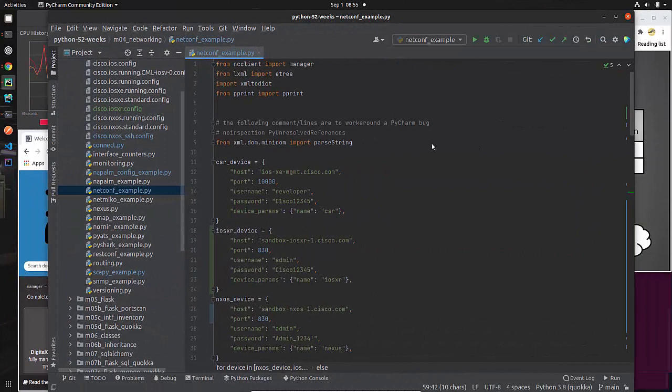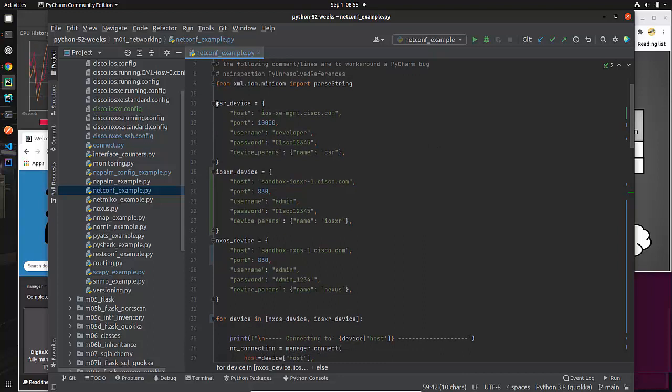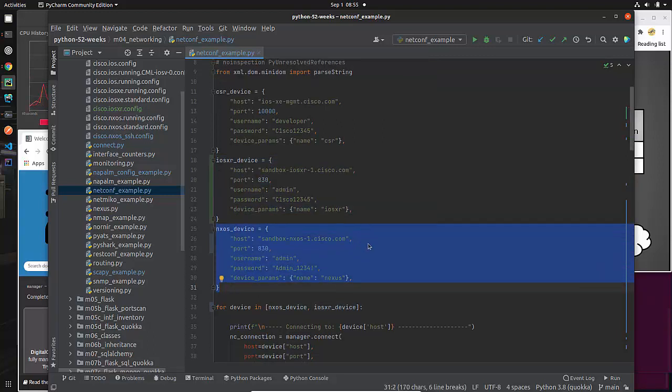So how does ncclient work? Well, the first thing that we have to do is connect to devices. And so you can see I've defined 3 devices here. If you were to look at the long form version of this course in 52 weeks of Python, then you would see me communicating with this CSR sandbox device. As it turns out, that device no longer exists in the Cisco sandbox, or at least I cannot find it. So I've replaced it with an iOS XR device, which I have found and that we will be communicating with. There's also a Nexus device that exists out there as well.